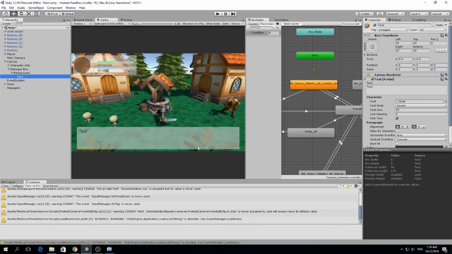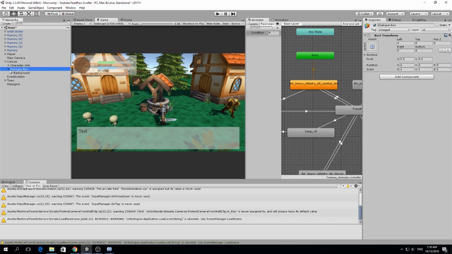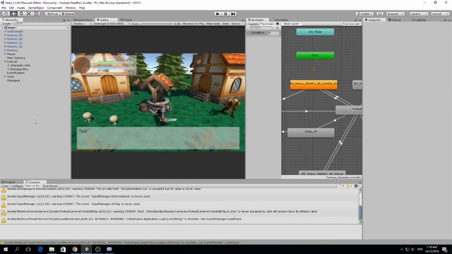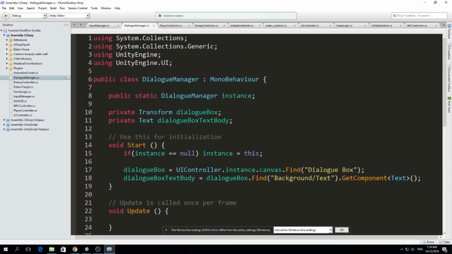Maybe we will add some buttons in the future, so the player can choose what to reply to the characters. But we can add those details in the future. So now that we have a dialog box within our canvas, we can actually make a dialog manager.